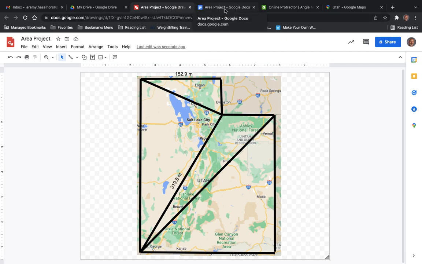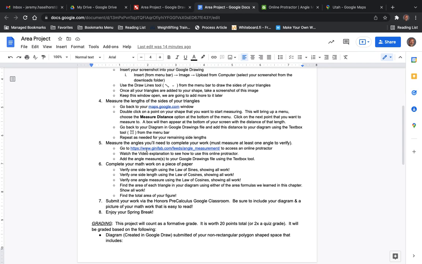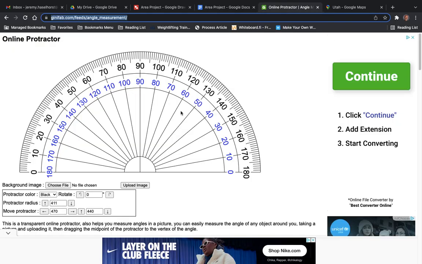So let me go back to my directions here, and you'll see here in step number 5, we are going to use this online protractor. So you can click on this link right here, and that is going to take you to this website right here that's got an online protractor that we can utilize, okay?